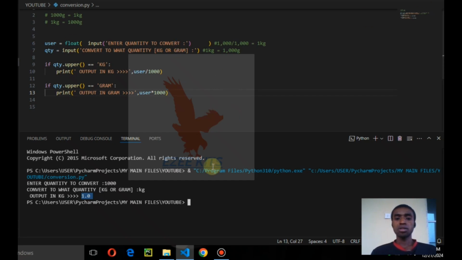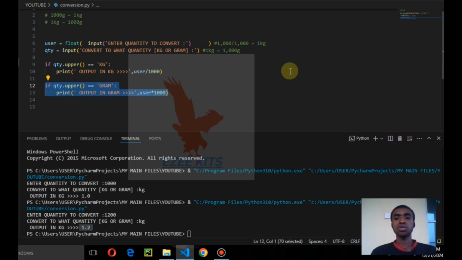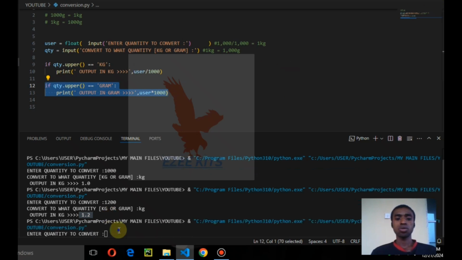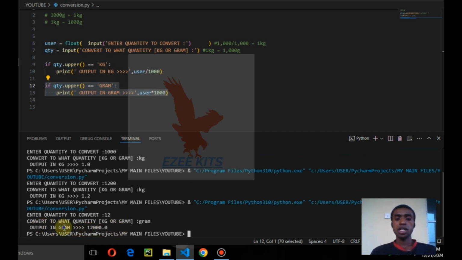Let me run it again. Okay, enter the quantity. Let's say I want 1002. Which quantity do I want to convert it to? Kg. You can see I got 1000 gram is equal to 1.2 kg. So let's do the one of kg to gram. Let's say I want 12 kg. What quantity do you want to convert it to? Gram. You can see output in gram, which is 12,000 gram.